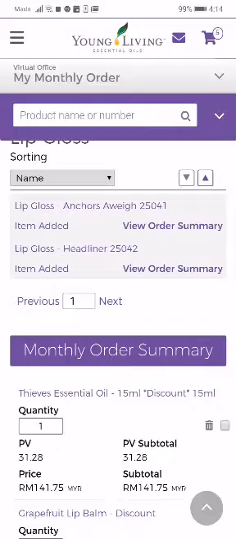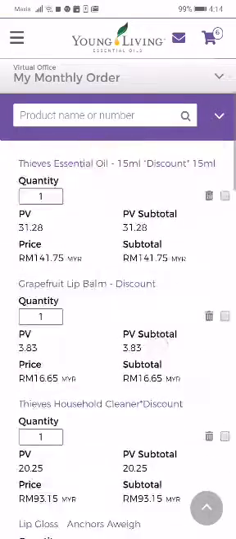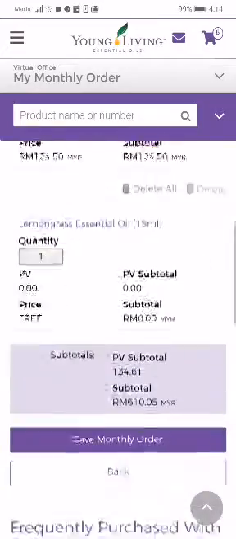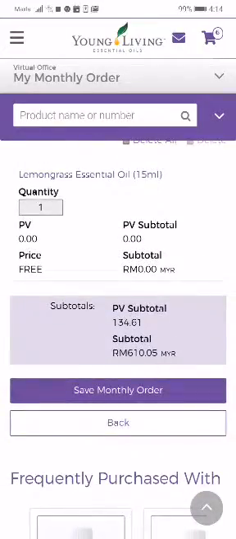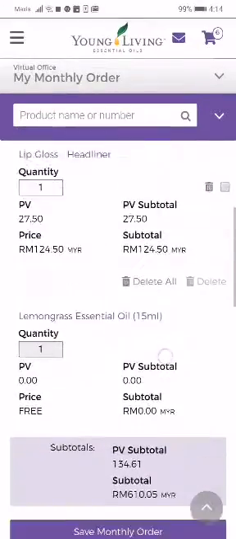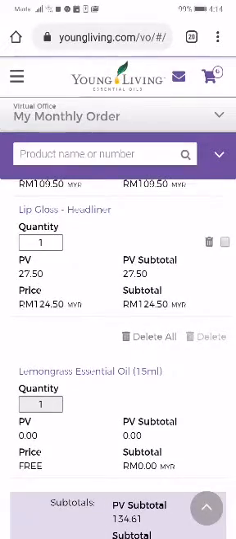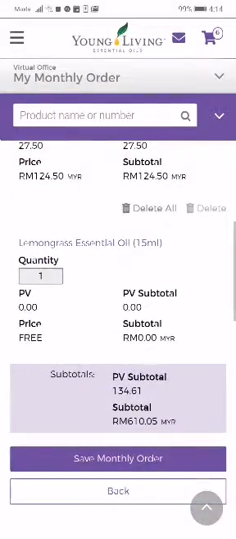Okay. Now let's look at our summary. Yep, they're there. And now my PV total is 134.61 PV. Okay, and you will see that because I've hit the 120 mark and above, I have this free lemongrass oil listed here at the bottom, and it says it's free. So that's how you'll know when you hit certain PV levels. Just take note of that so that you don't miss out on your freebies.